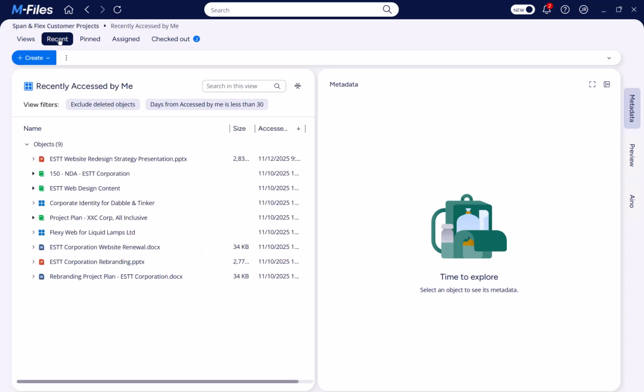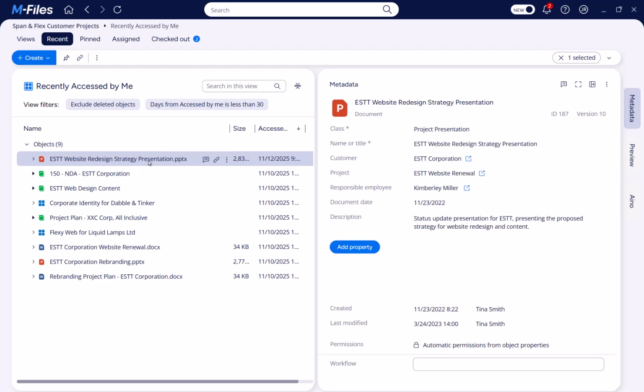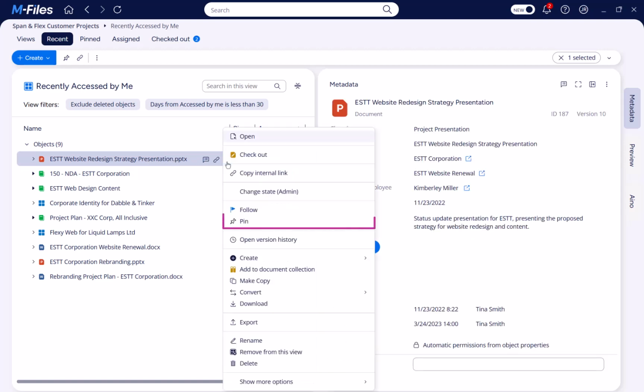Now, how do you pin documents and objects in M-Files, you ask? It's very simple. You can pin objects either from the context menu or via the taskbar. Very convenient.